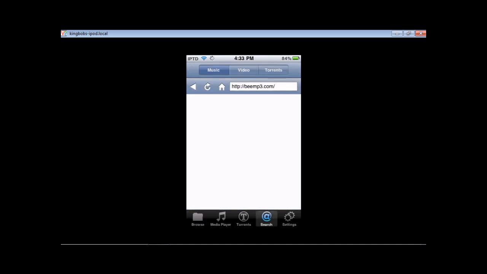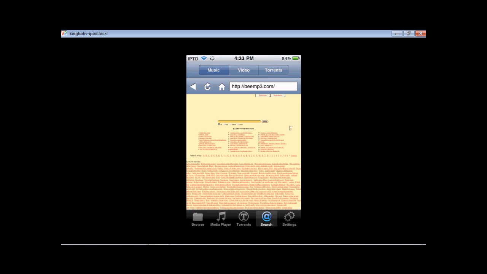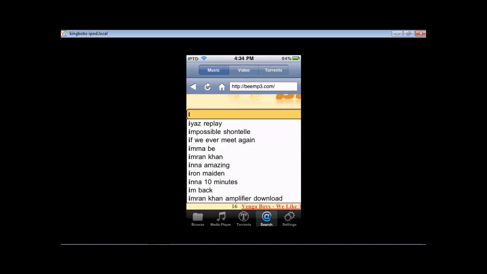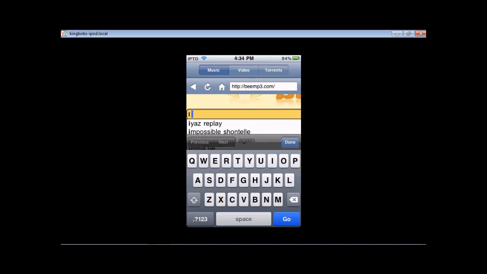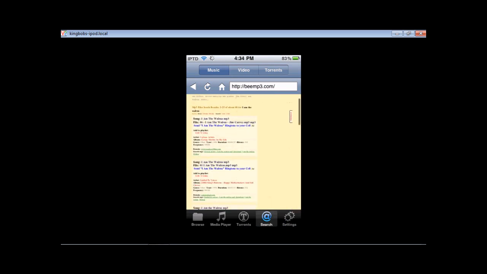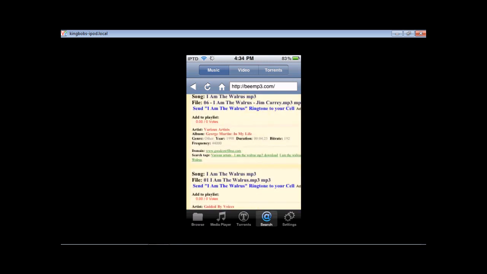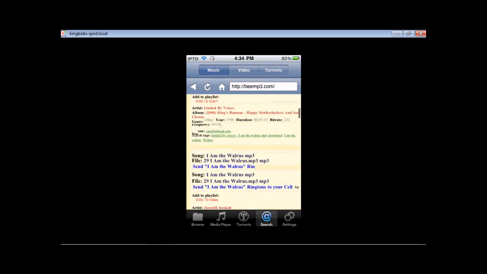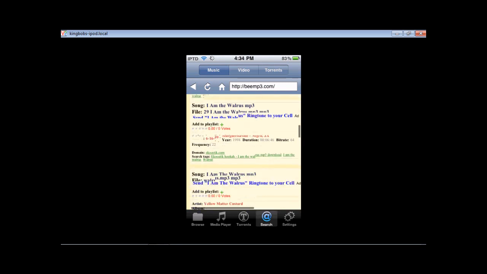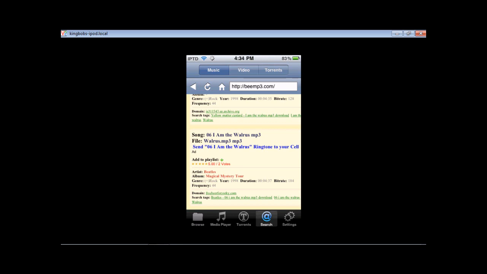I'm going to search. As you can see, this is pretty hard to do on an iPod. So I'm searching I Am the Walrus by the Beatles. And sometimes there are, see how this says like various artists and all this kind of stuff. You want to find by the artist you want. And obviously I do not want these random people here. See right here, the Beatles.